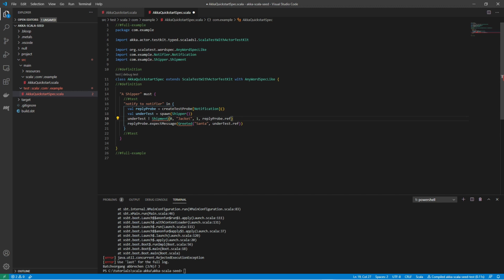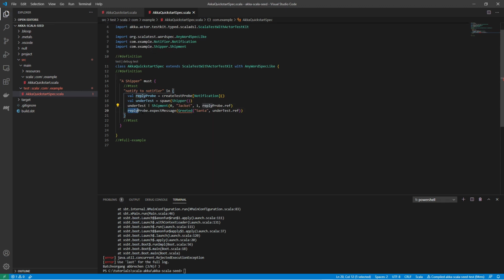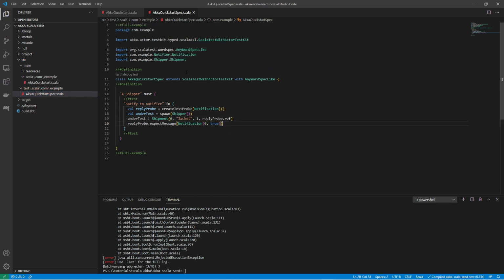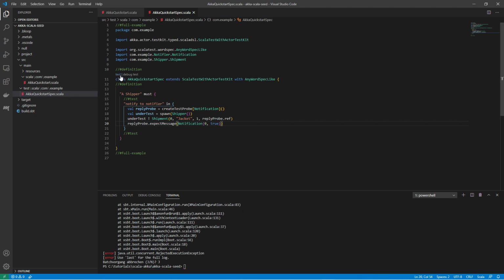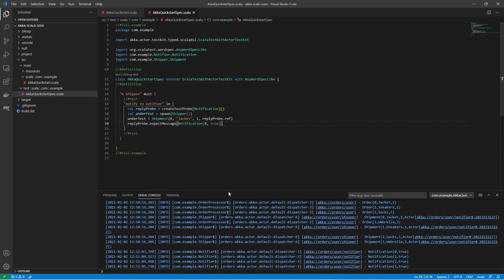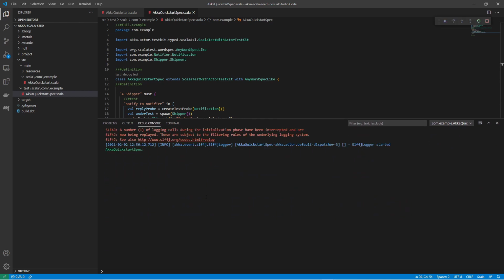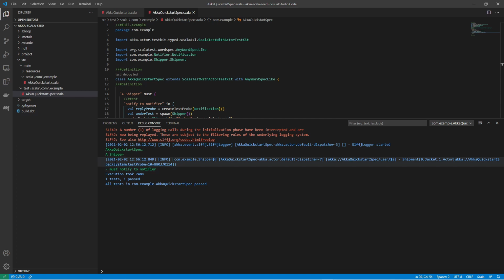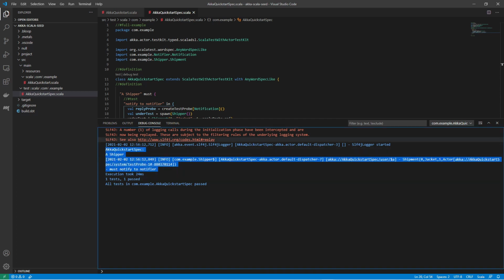Import the shipment correctly. Then we can do an assert on the reply probe. We can assert that a notification has been sent. Let's say notification. The order ID is this one here, the 0. And the shipment must have been made successfully. Alright, no compile errors. I can just simply run this test. And you see the test has passed. And that's looking really good.